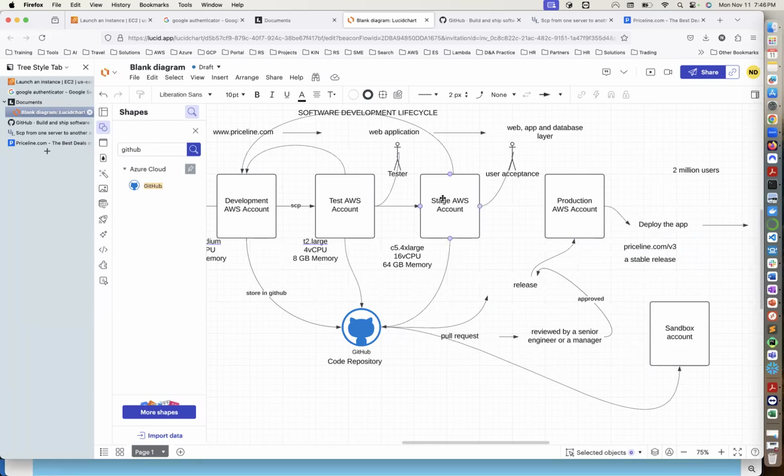This staging account also has a different name. It's called UAT. You see it on your resumes, guys. That's why I had to teach this. UAT means user acceptance testing.